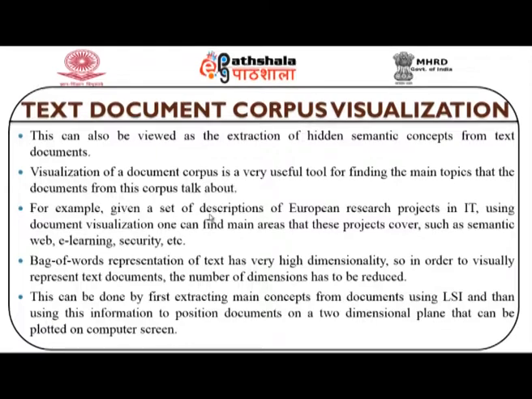So visualization of the document corpus is very helpful for finding the main topics that the documents from this corpus talk about. For example, given a set of descriptions of European research projects in IT, using document visualization, one can also find the main areas that these projects cover, such as semantic web, e-learning, security, etc.